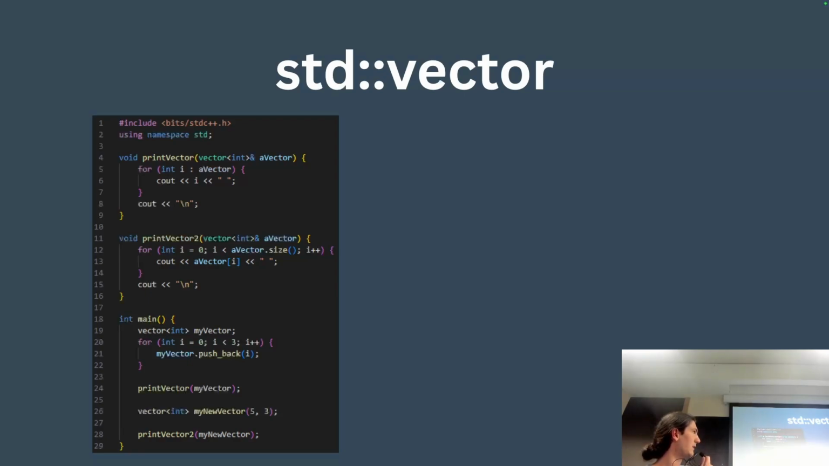Because C++ is a typed language, you have to specify what type is going to be stored inside the vector. So in this case, down here in the main function, we've got vector, then these angle brackets, and int. So int is the type that's going to be stored in the vector. You can only have one type.